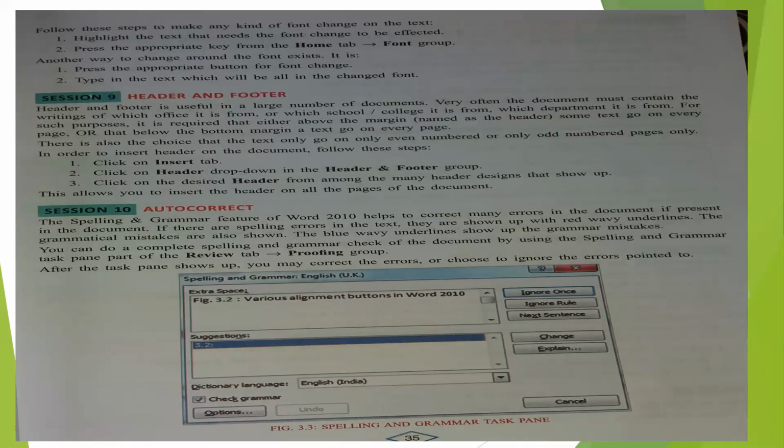Okay. Next is beta headers and footers. So headers and footers, like we have discussed recently in MS Word unit, that headers are something that are applied on the topmost bar, and footers are something that are applied on the bottom part of your digital page. Okay, so while you are inserting these headers and footers, what you can do, beta, you can click on the insert tab. So basically, if you have to insert something, you will click on the insert tab.